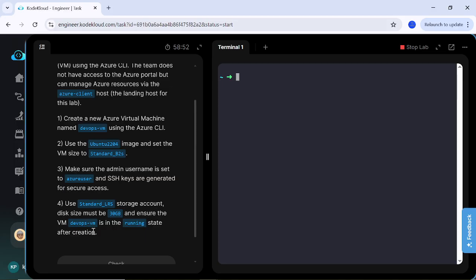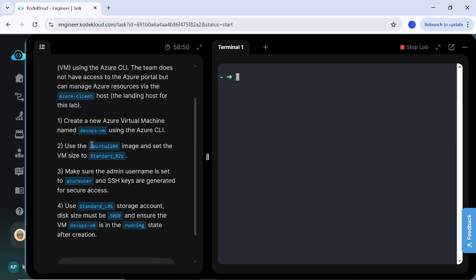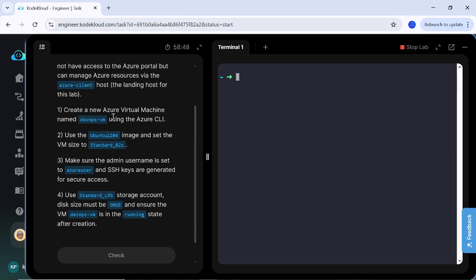Okay, so the task is to create a new virtual machine, DevOps VM. We have to take the Ubuntu image, the VM size is Standard B2s, and the username should be azureuser. The storage class is Standard LRS and the disk size is 30 GB. It should be running, no problem at all.